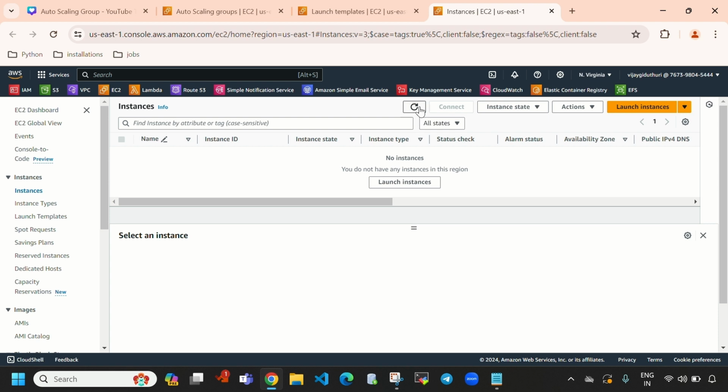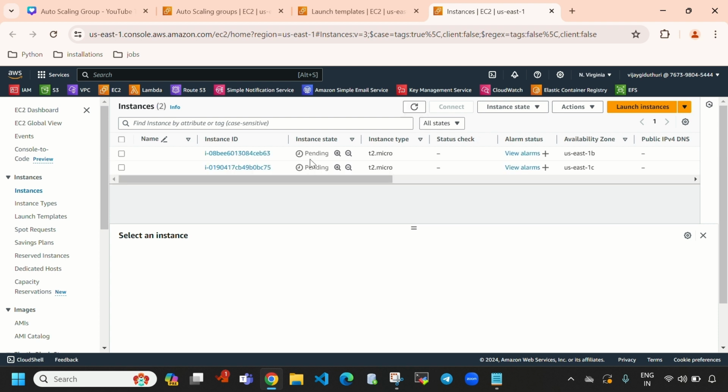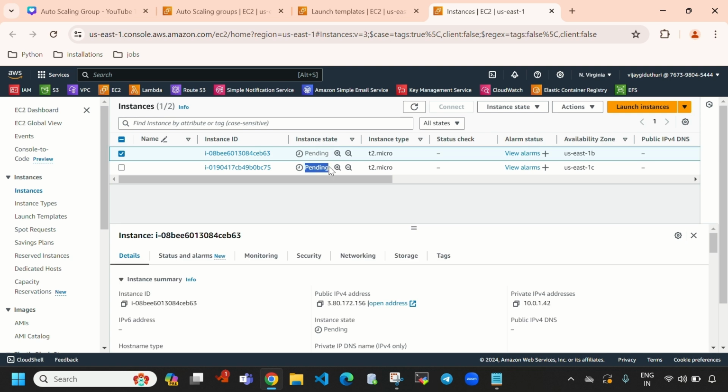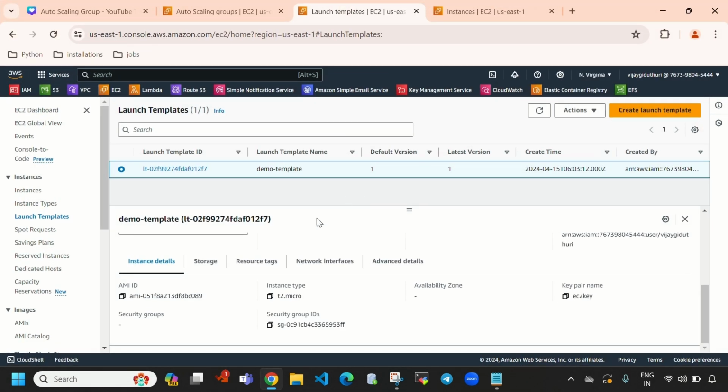Let's go to instances and let's reload this. And here you can see the auto scaling group has created 2 EC2 instances. One is in pending and another is in pending, and they were created with T2 micro. So when I selected the launch template here, it created them with the same configurations, guys. The EC2 instances are created with the same launch template configurations. That's why in an auto scaling group we use a launch template.